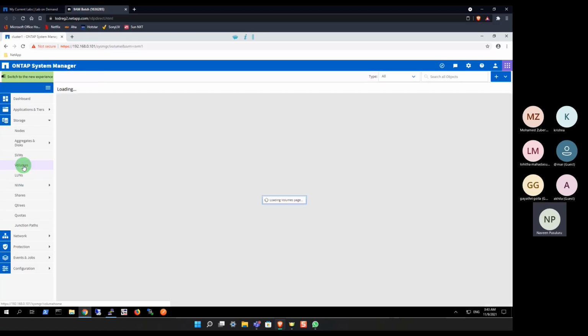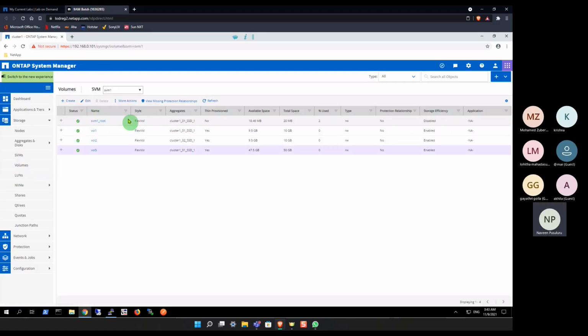Next, volumes. See here. Whatever volumes you created, you'll be able to see everything here itself. Volume name, is it a thin provisioned volume or thick provisioned volume? What is the available size? What is the total size? Everything it will show you, in detailed information. Okay. From here, you can create a volume as well. See, flexible volume, FlexGroup. Ignore FlexCache. Okay, flexible volume, create it.